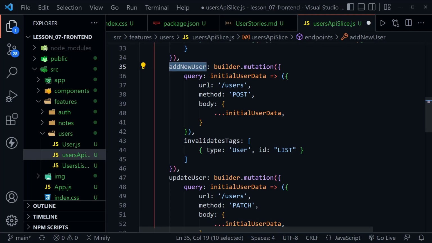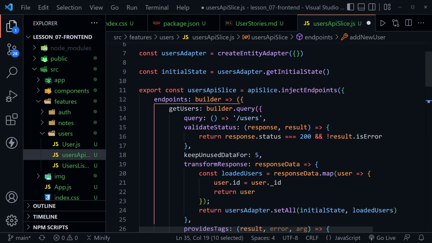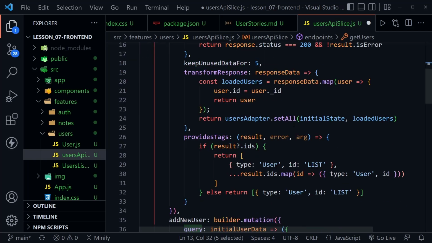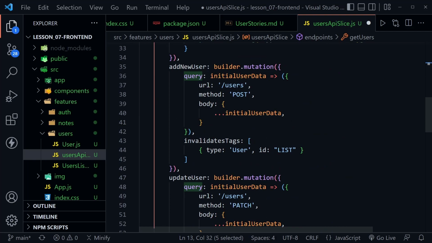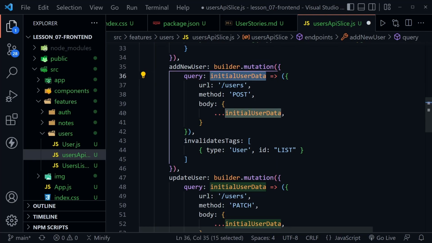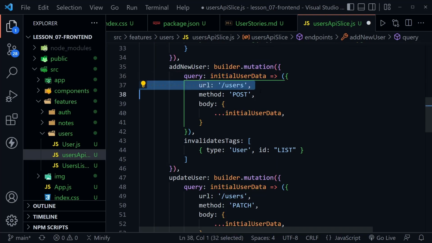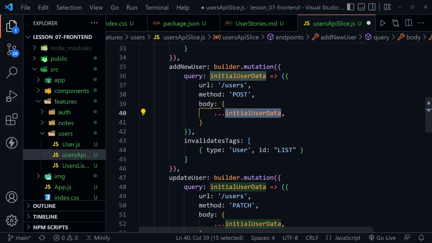Now notice this is a builder.mutation. Previously we had builder.query, but now this is a builder.mutation, and that's what these other methods will be. So we're passing in some initial user data, and we're going to the user's endpoint. We're using the post method, and then we're just passing in that data in the body.